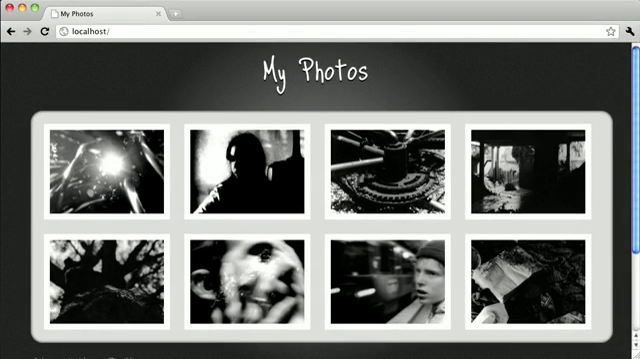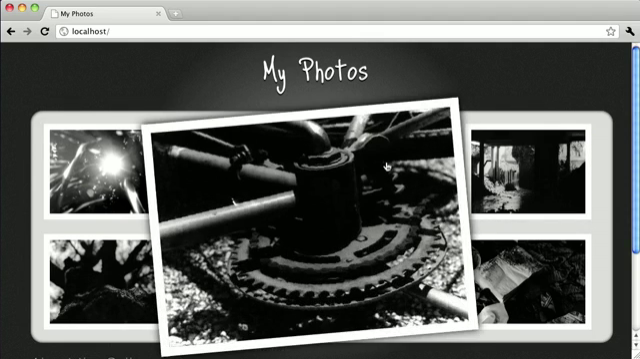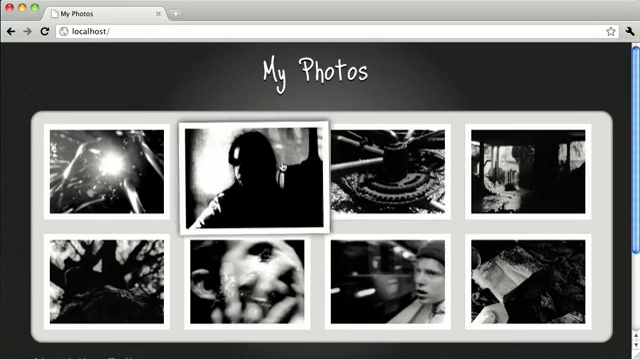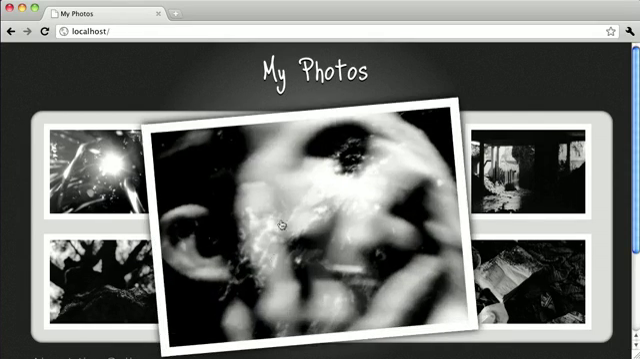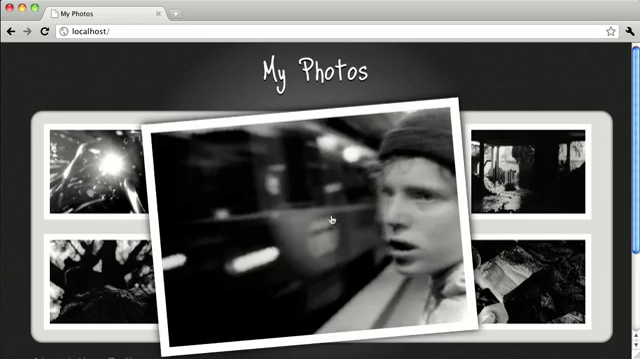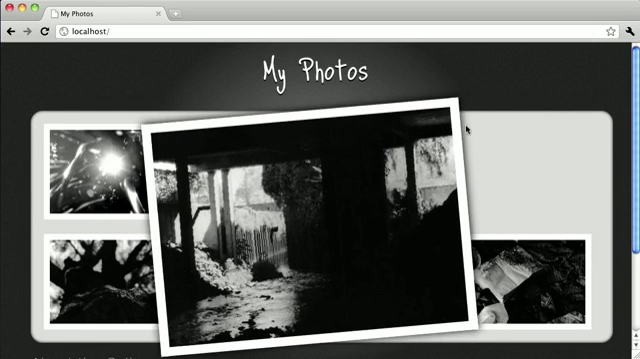So here we have our CSS3 based photo gallery, and you can hover over these photos and they'll have a nice box shadow underneath them. And when we click on them, the photos will enlarge just like that, and they'll rotate a little bit. And we have some pretty nifty effects going on here.